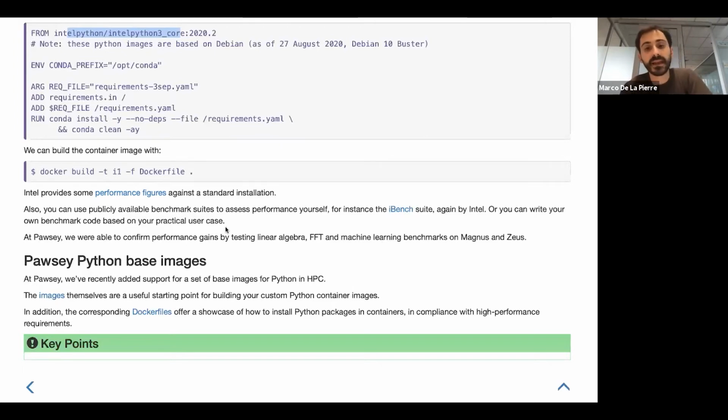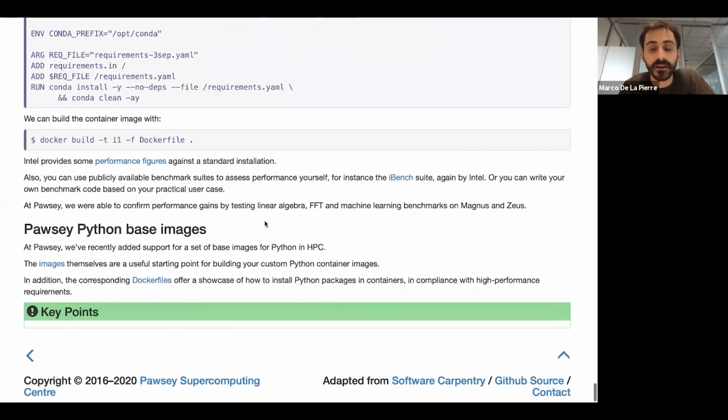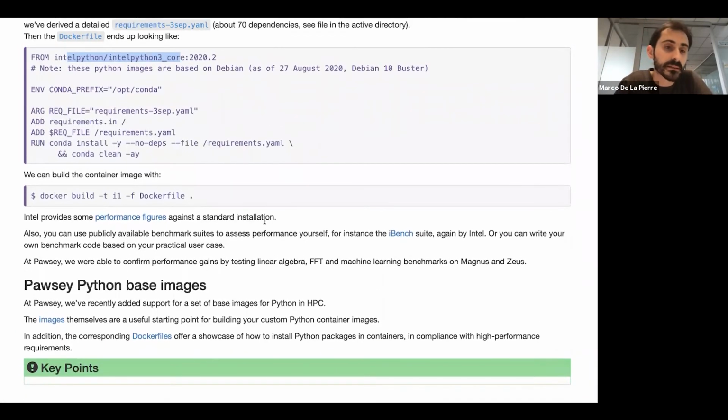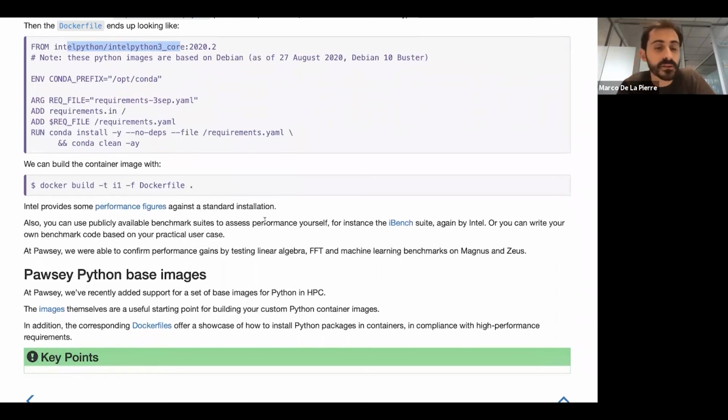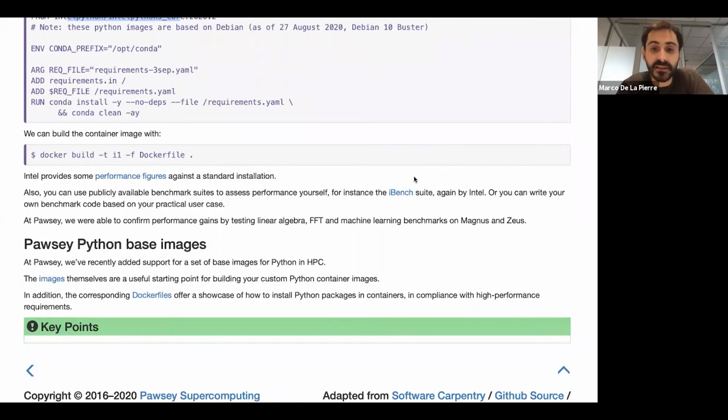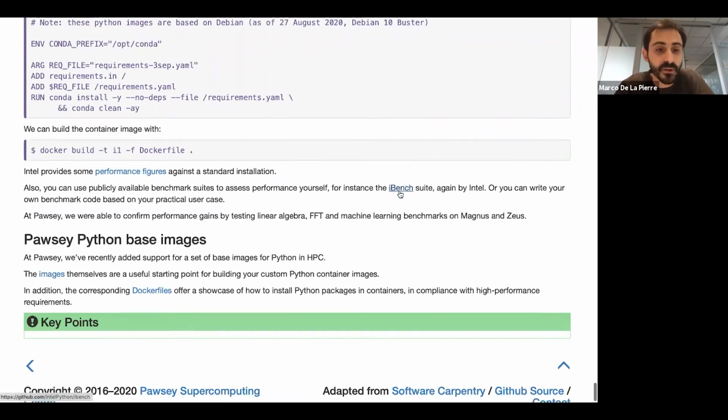We were working on that. We got some confirmation that you might get some 10, 20, 30% speedup when using Intel-optimized Python. It grows your image quite a lot. You need to use Conda, you have no other choice. I mean, you might want to play around with it if you like. And there is also an Intel iBench benchmark suite to actually test some of the optimized packages.